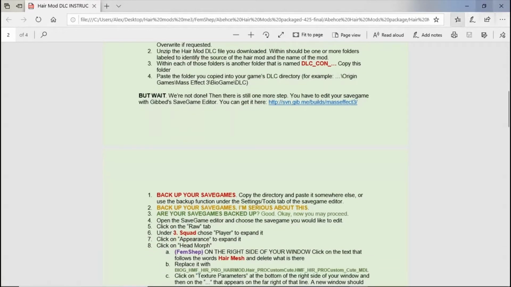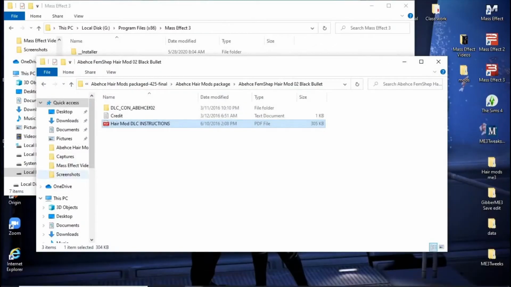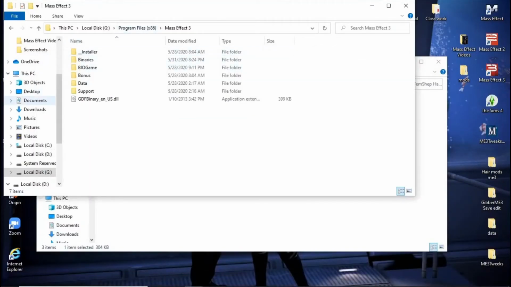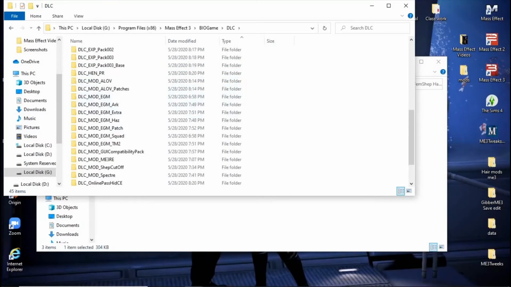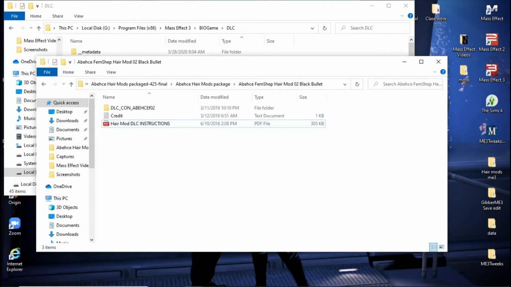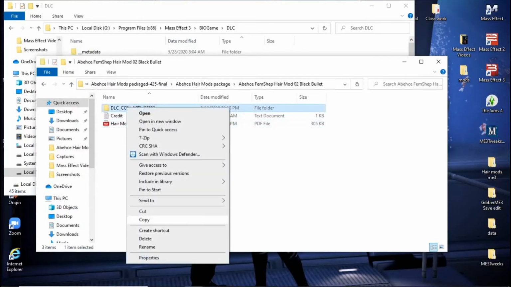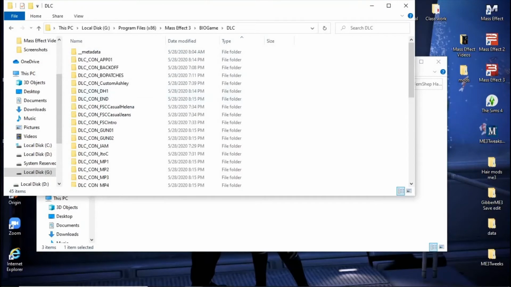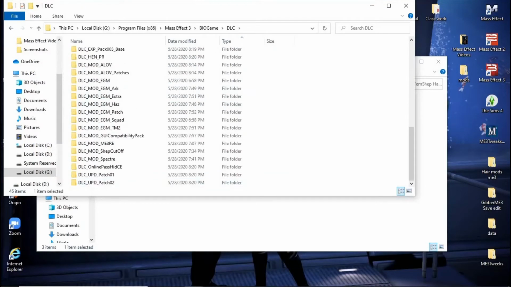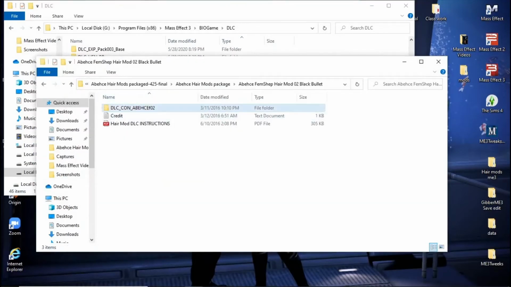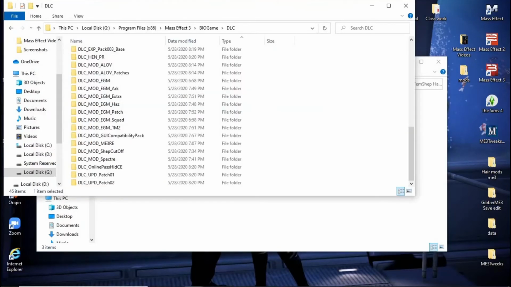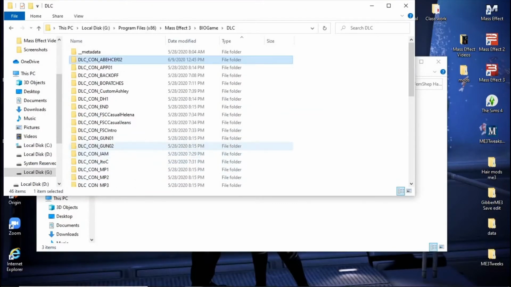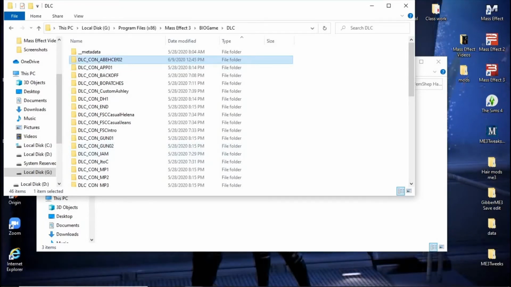We are not going into the documents game. We are going into here, okay? Always be sure you're going into the right part or you can mess a lot of stuff up. This is all the DLCs I currently have on there. Some of them came with the game, some of them did not. We're going to copy this. I'm not cutting. And you can see it is right there. So it's now in our game.